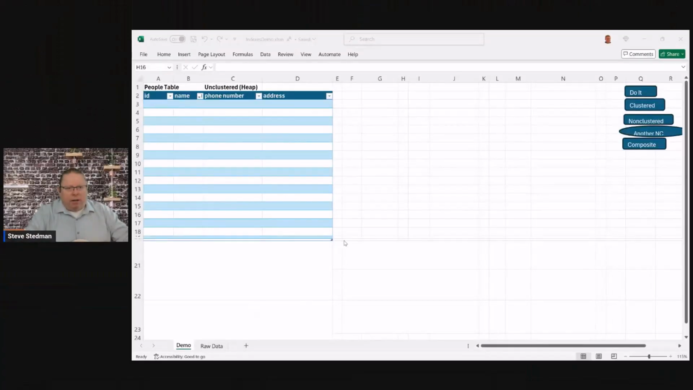So I've built this demo here in Microsoft Excel as a way to show some of the things going on with tables and indexes in SQL Server. What I want to start out with is just a basic table. This table is called people.